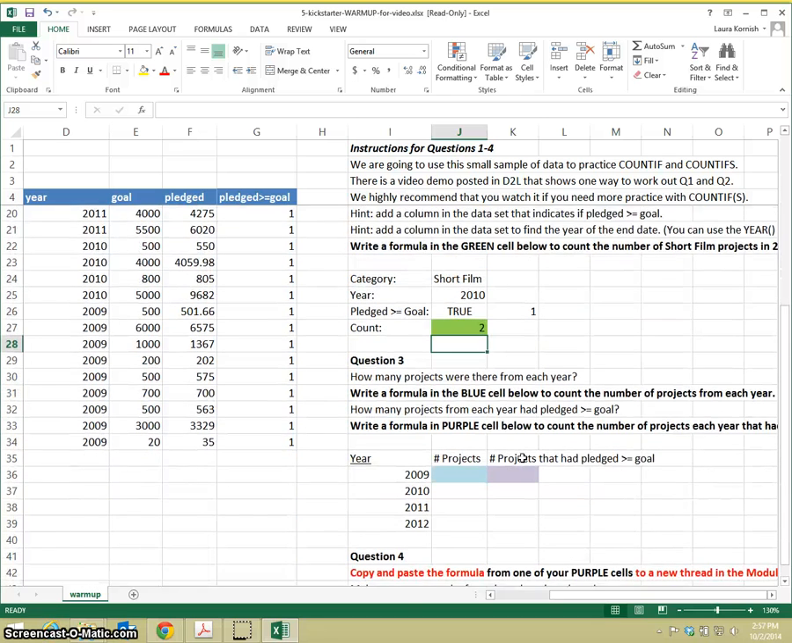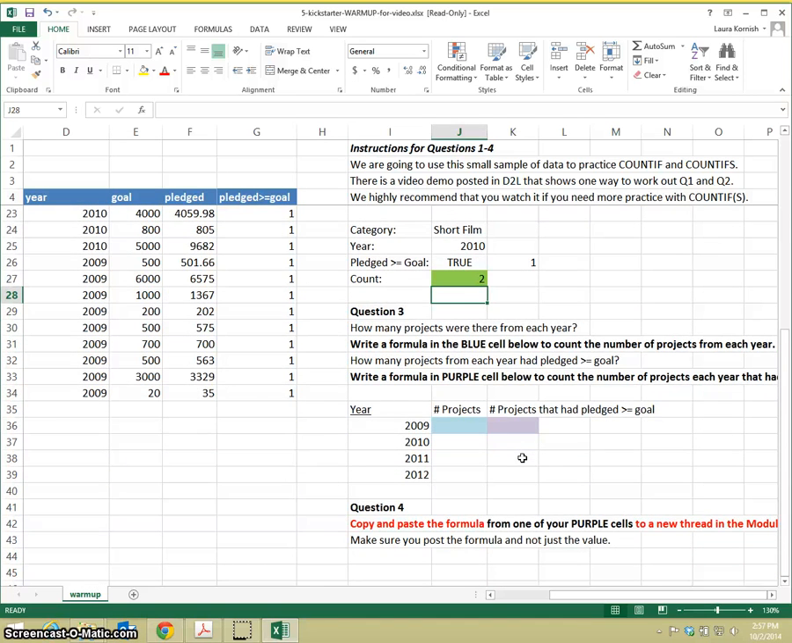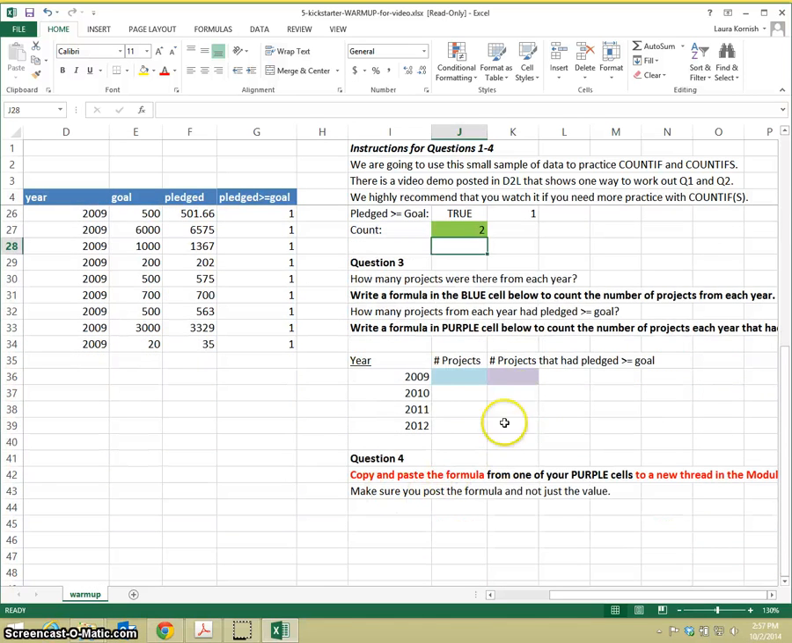Now you're going to get to try this in question 3, and then you're going to take your answer from one of the purple cells. You're going to take the formula you wrote, and you're going to paste it in the right place in D2L. Have fun!